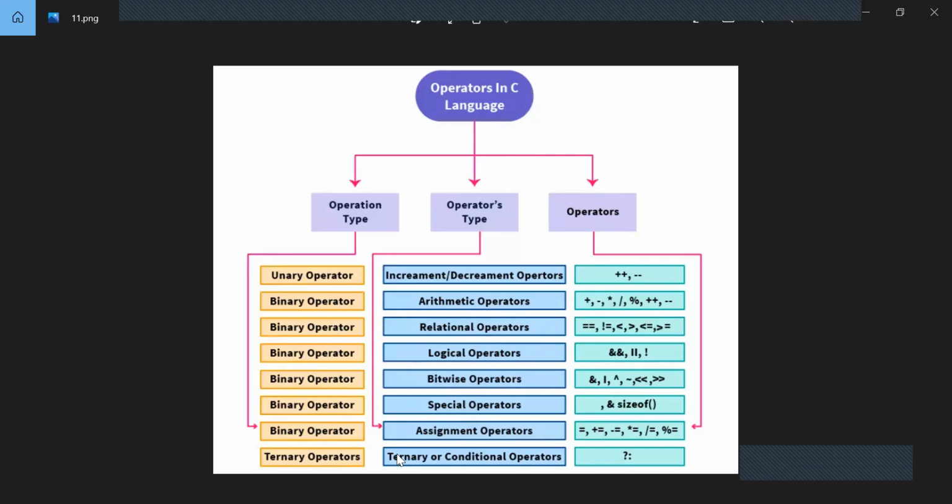Ternary operators mean three operands are required, so that is called a ternary operator. We can call it the conditional operator. Then there are special operators, semicolon, and dot. So let's see how to perform all these operations.